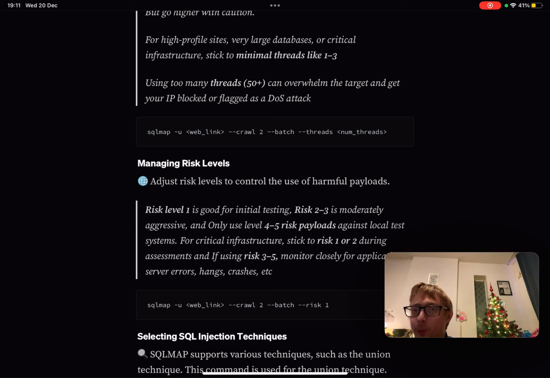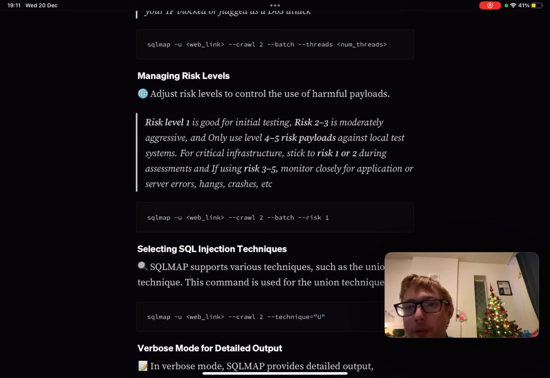You can also add the risk level. The risk level uses different harmful payloads. Risk level 1 is good for initial testing. 2 to 3 is moderately aggressive, and only use level 4 to 5 risk payloads against local test systems. For critical infrastructure, stick to 1 or 2 during the assessment, and if using risk 3 to 5, monitor closely for application server errors, hangs, crashes, etc. Again, partially true, I don't fully agree with this. In general, level 2 is pretty safe to use, even for the initiation of the testing. That is also, if I'm not mistaken, the base risk level.